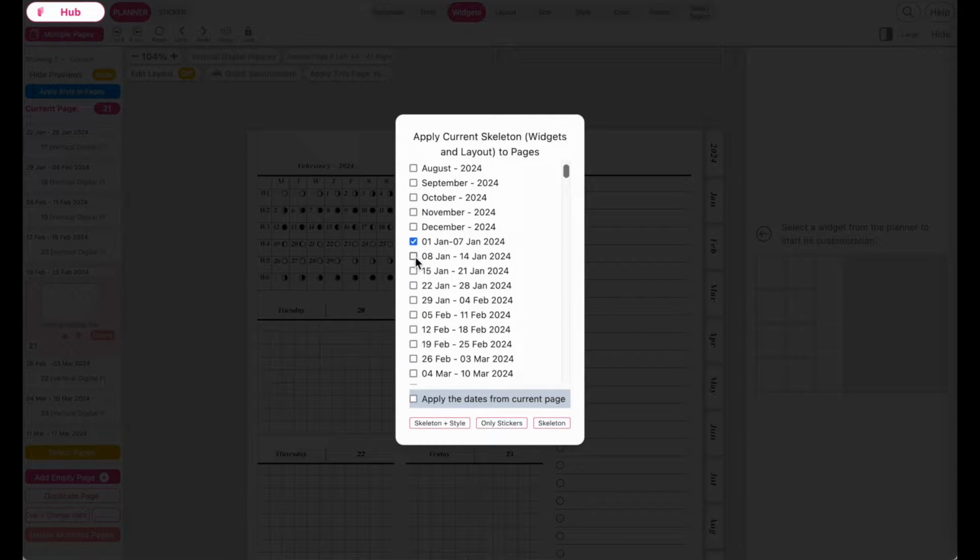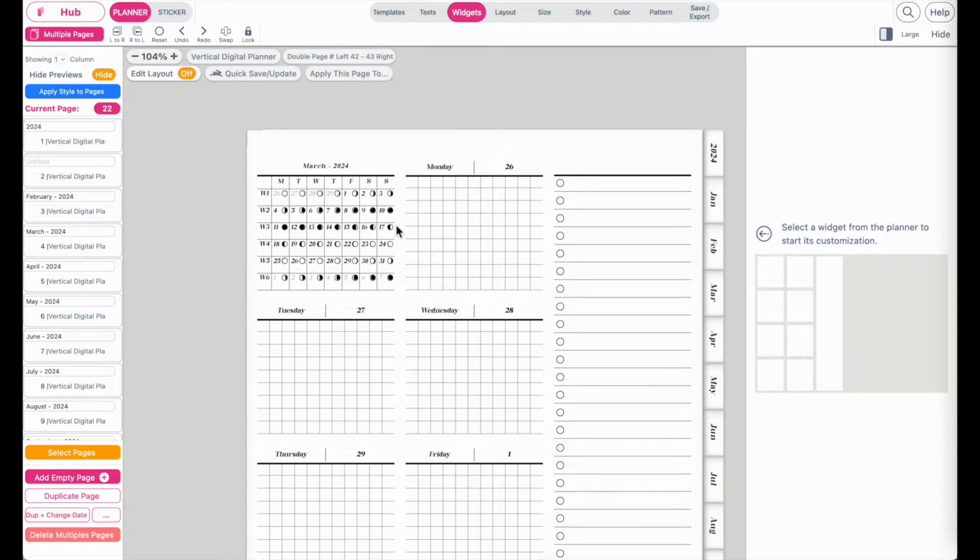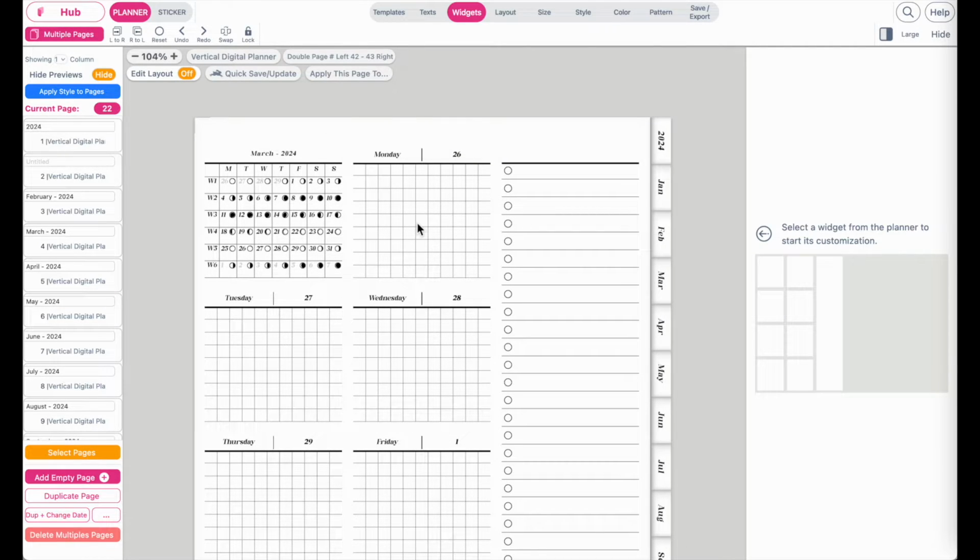do manually. So I'll quickly select, just for demonstration purposes, January and all the weekly pages in February and then show you what happens. And now it will apply the calendar to each weekly page with the moon phases. Luckily, for the weekly pages, it will take over the correct month.